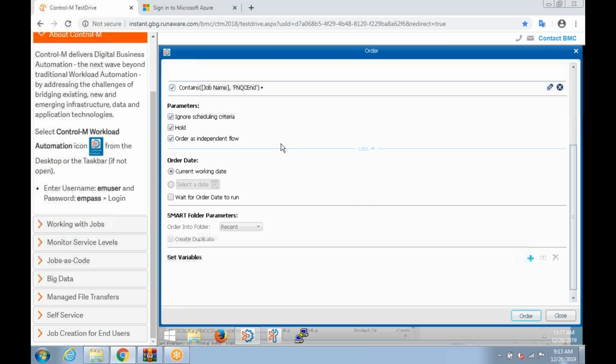But this order as independent flow makes a difference in this way. If the same folder already exists in the system, already in the monitoring section as part of the regular schedule for today or the current order date, the order as independent flow will bring all the jobs from the folder by auto adjusting their dependencies in and out conditions, adding some suffix against them, so that those jobs will not interact with the existing schedule at all. Okay, it doesn't disturb that flow. Exactly.